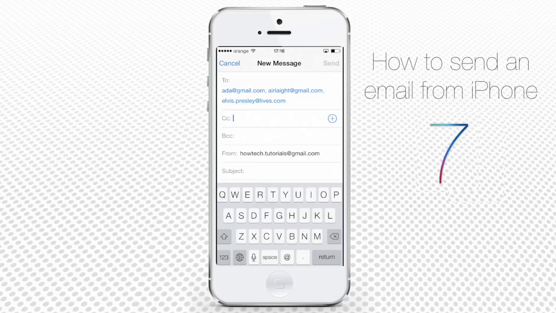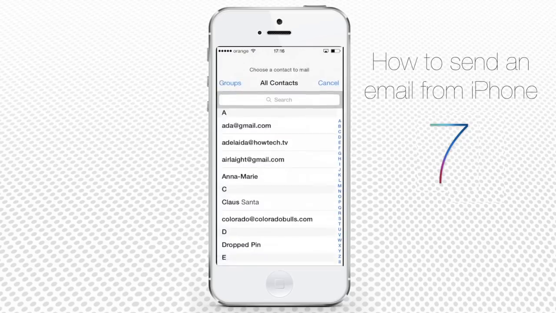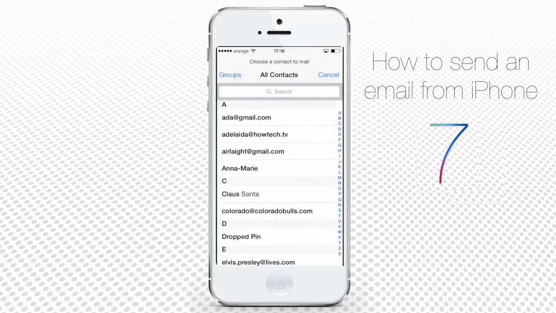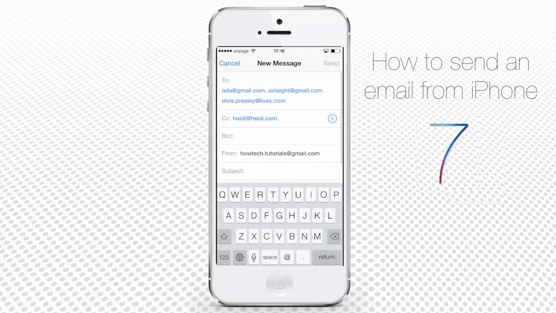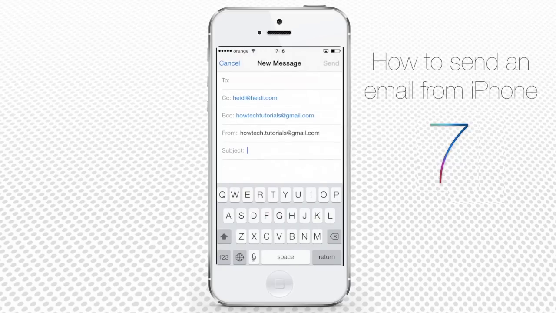In Carbon Copy, CC, you can add anyone who is not a main mail recipient but still disclosed. In Blind Carbon Copy, BCC, you can add undisclosed recipient's email. This person will see all other recipients, but other recipients will not see him or her.